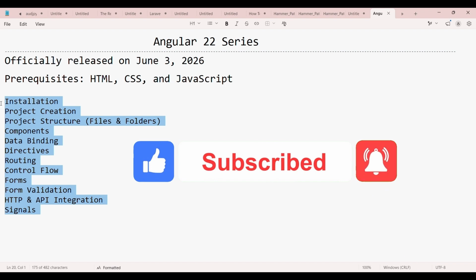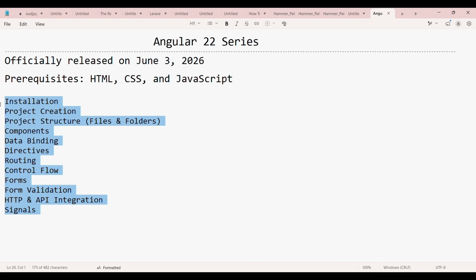We'll start with installation and project creation, then explore the project structure, including files and folders. After that, we'll learn about components, data binding, directives, routing, and the new control flow syntax. We'll also cover forms, form validation, HTTP and API integration, and finally, we'll dive into signals, one of the most powerful features in modern Angular.